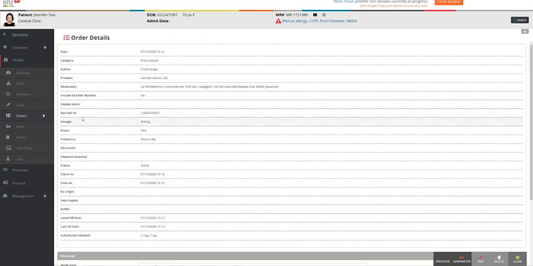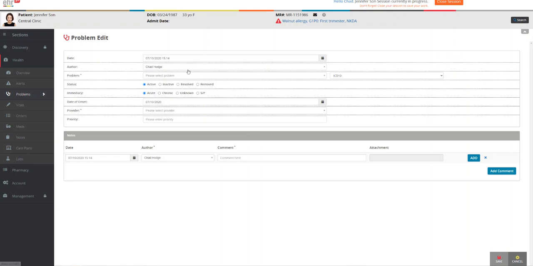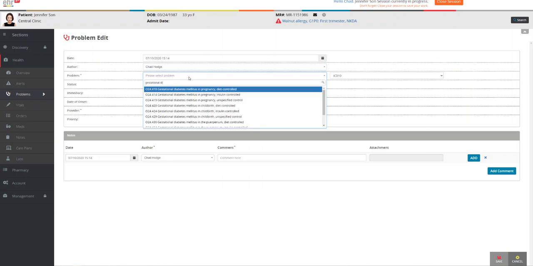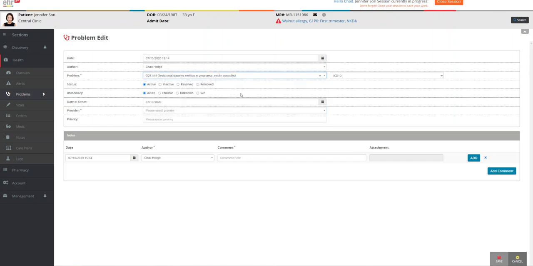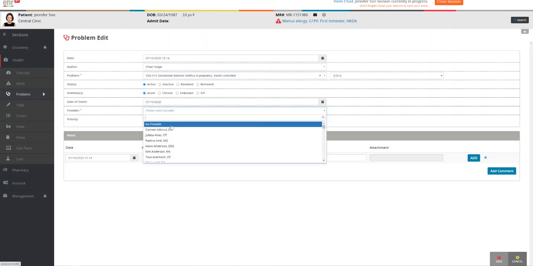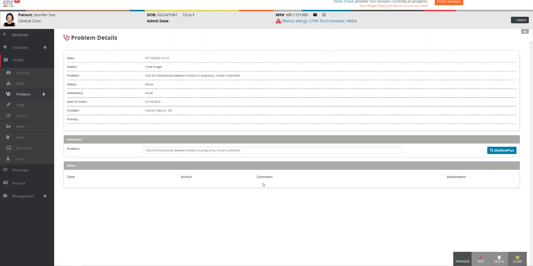And then we should probably go be adding other things. For example, we now know that she has gestational diabetes mellitus, so we need to go add that to her problem list. Let's go see if that's a choice. Yeah. And then we got to figure out, is it diet controlled or insulin controlled or not controlled? We'll just say it is insulin controlled. Active. And we save that. So we're going to add that to her list.